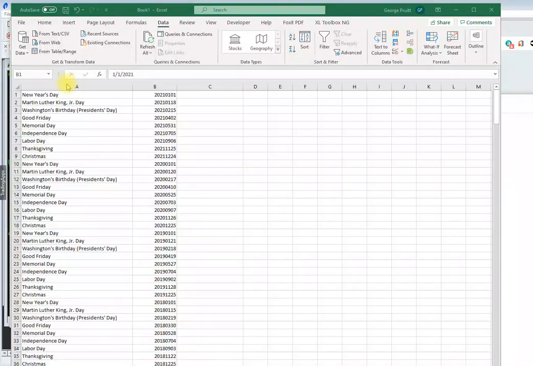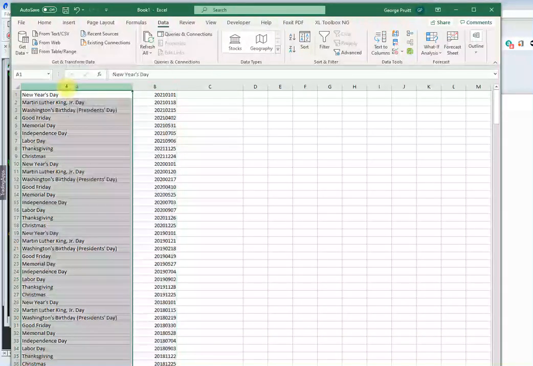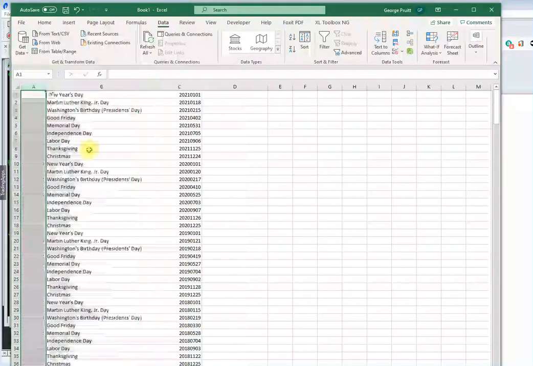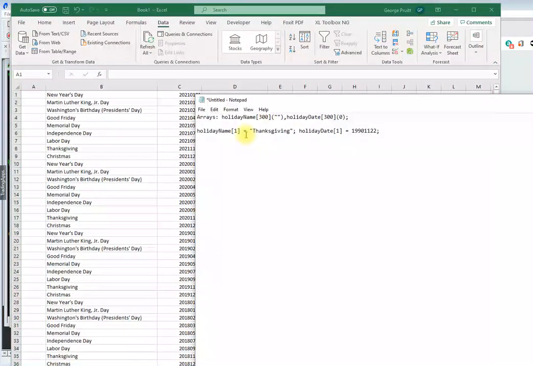So let's insert some columns that we can use to work with. I'm going to go ahead and insert one. I'm going to have the holiday name left brackets. So that's column 1. And then I need a number here, and that number I need Excel to increment for me. So let's see how we can do that.